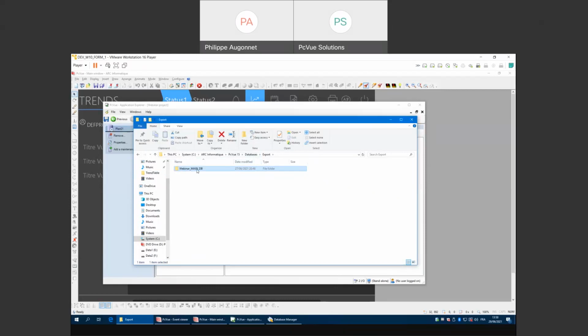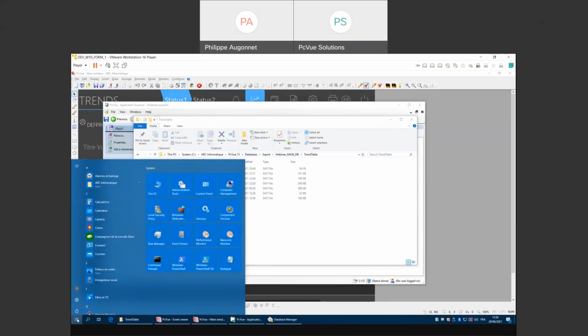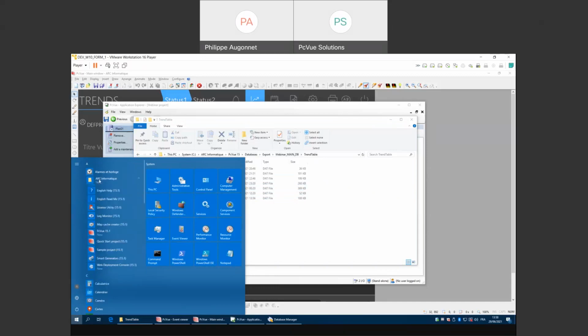And with this data, so with the data files, afterwards I can, if I wish, import this data into the database again, for example, if it has been exported a long time ago. And this can be done with the PcVue tool, which is called database import.